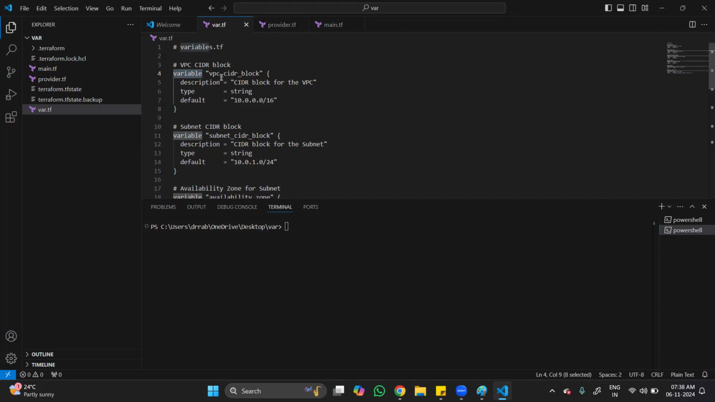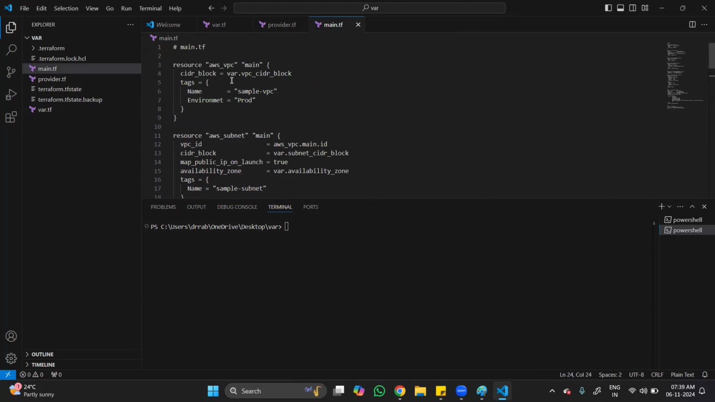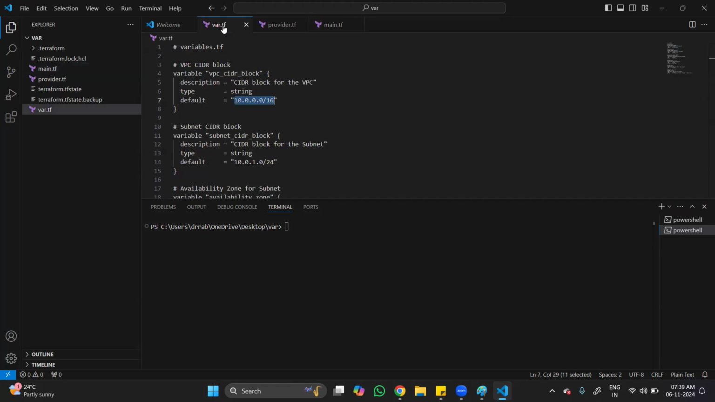So here we created a block for the variables keyword and we provided a name, that is vpc_cidr_block, and provided that IP. So whenever we run it, what will happen? The main.tf file looks for any variable blocks within the same directory, in any files. Here you can see the variable file that the main.tf file can see. We specified some variables here, and if the name matches, it will take the value.